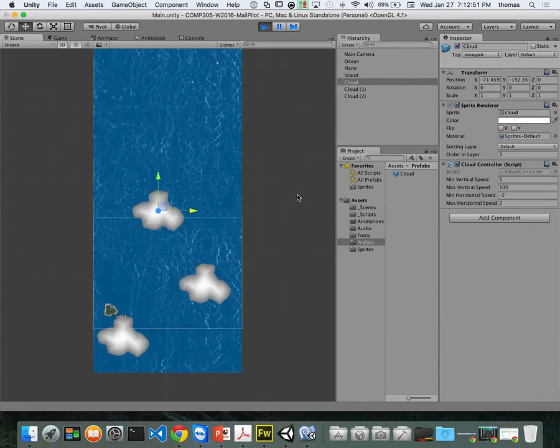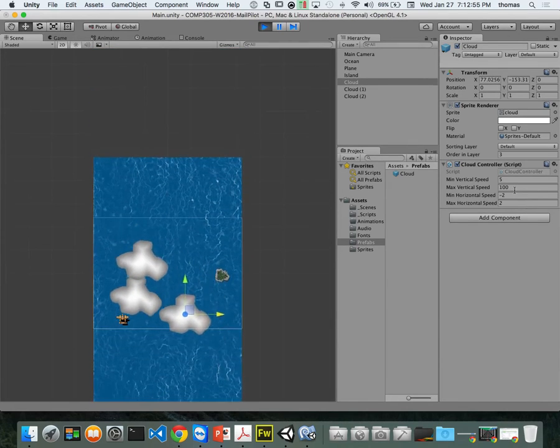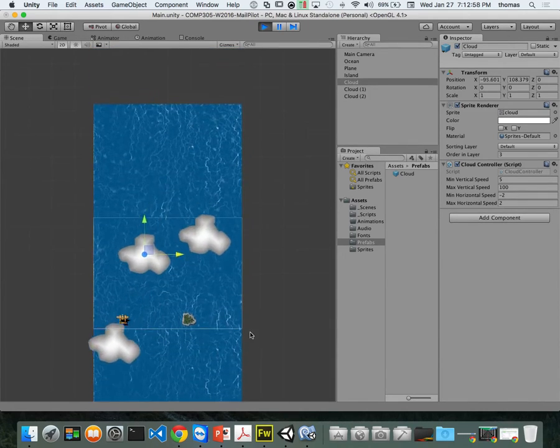Let's take a look at what's happening in my scene. So my scene happens where, because one of the clouds has 100, it's going to go and reset at a much faster rate.